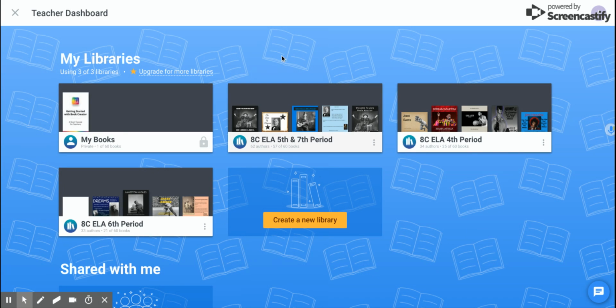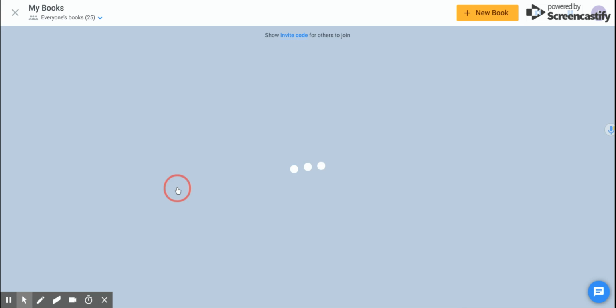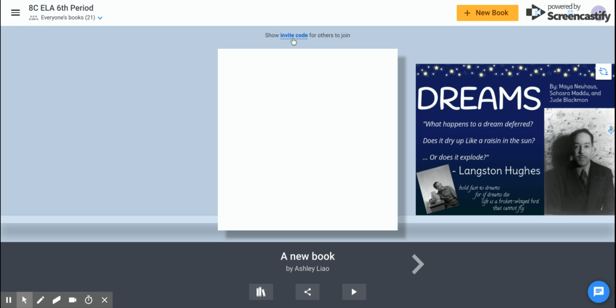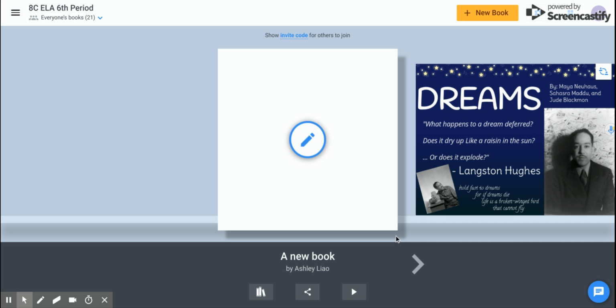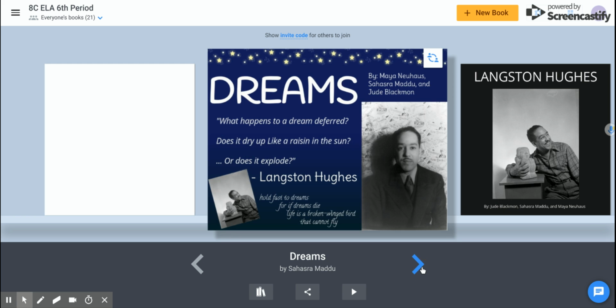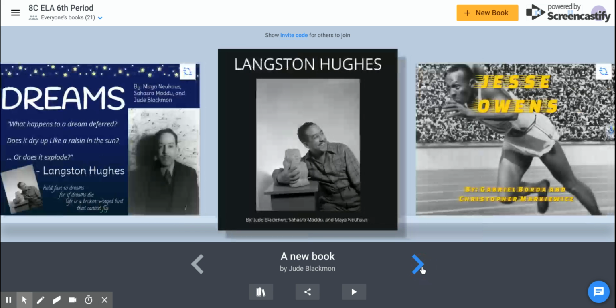So a basic overview: teachers set up their libraries, and then students join with an invite code that you can display on the screen. It's very simple to use. It's very easy to use. And this is an applicable program not just for a language arts classroom, where the obvious assessment is having them create a book or write a story. But I've seen this used in all kinds of ways, including having students present information that they've learned in science class or social studies class, present math information. There's all kinds of things you could use this for.